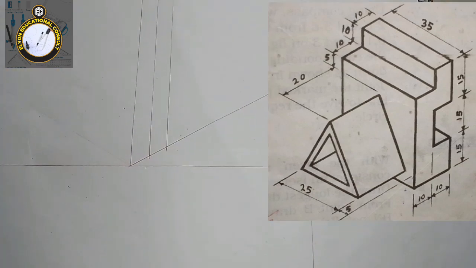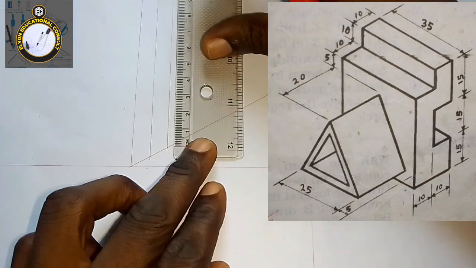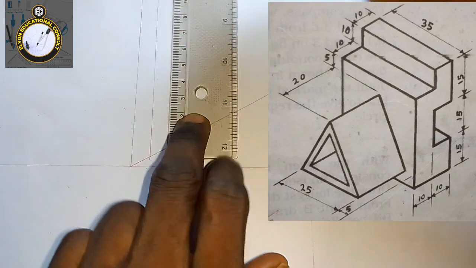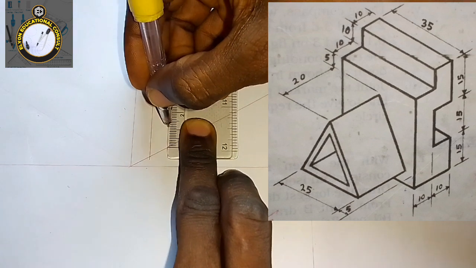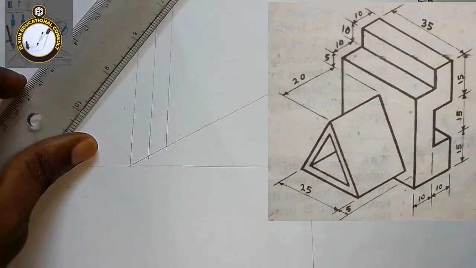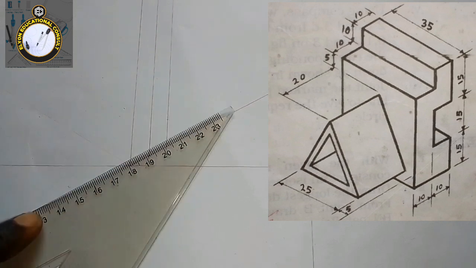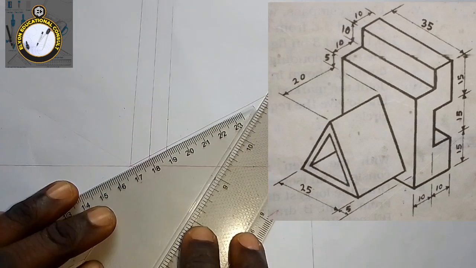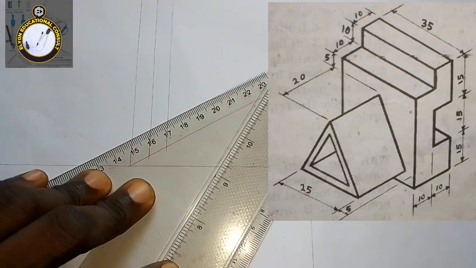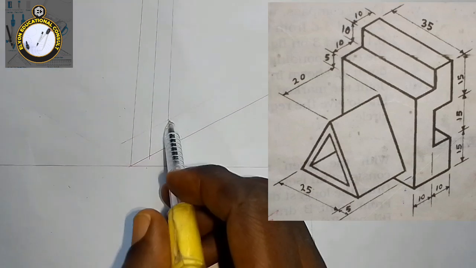Then the next thing, we are given this side to be 15. So I'm going to measure 15, the first 15. We'll be doing it one after the other that way. So this is 15. I will draw a parallel line to that 15. So slide to this point like that. Okay, so we have that first 15.